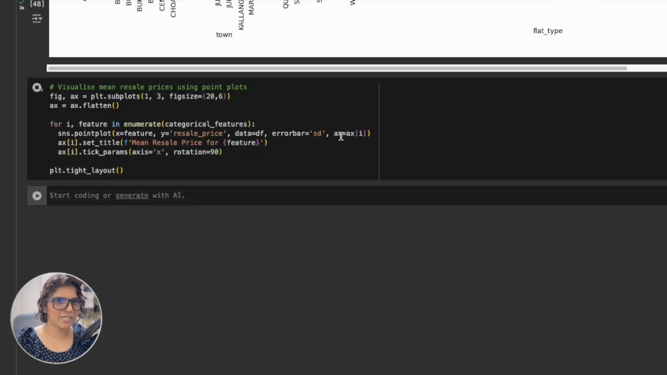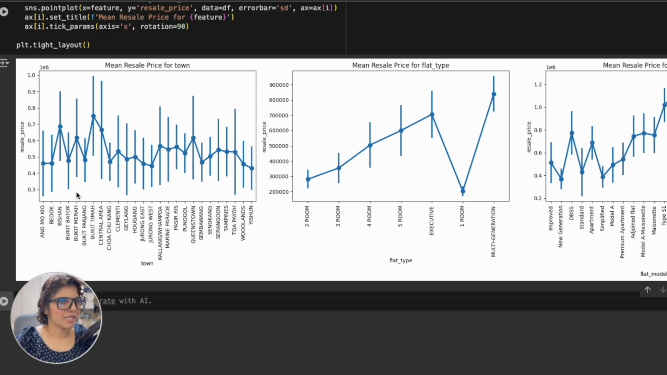We'll use a very similar code. Okay, towns like Bukit Timah and Central Area, which we have seen before, show higher mean resale prices. Yishun, Bedok, and Sengkang have lower mean resale prices. They are suburban locations. The variation within each town is shown by the error bars. Resale prices can vary widely even within the same town, likely due to different flat types, sizes, and proximity to amenities.